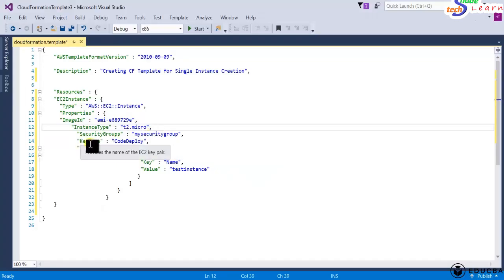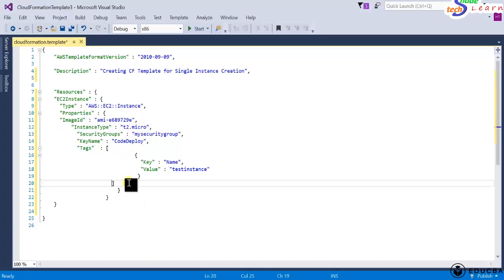The second last thing is key name. We have already used a key, codedeploy, so I'm just using the same key here. And the tag, we need to give some tag as well. I'm doing the tagging in the form of an array, so that if we want to add some more tags in the near future, we can just do that. We can add multiple tags. If you see here, I have used a big bracket. This big bracket signifies the array format.